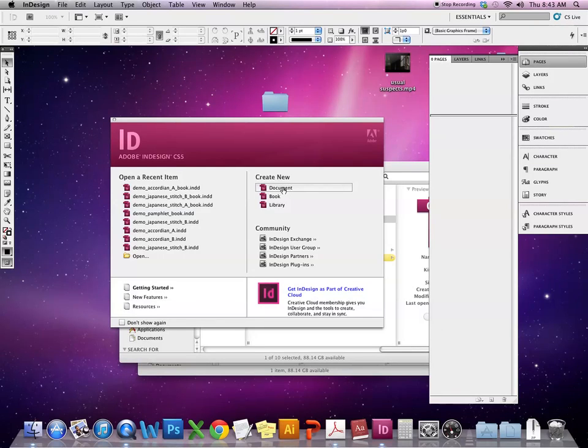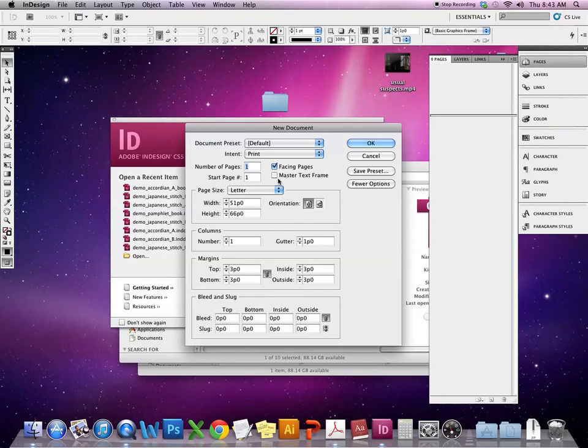So the first thing I'm going to do is make a new document. You guys are working with the letter size, so you'll just leave that. You want to change the orientation to landscape. And you do not want facing pages because you're not printing this out. You're just showing it on the screen. So that's something really important. Make sure you deselect facing pages.